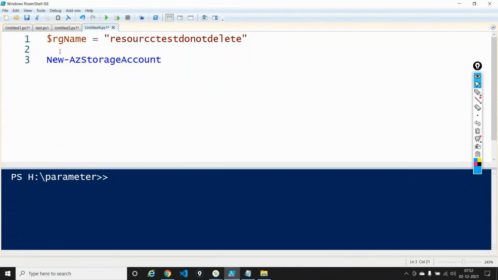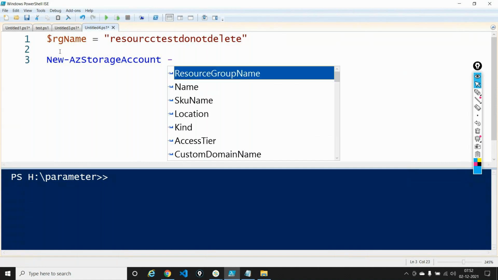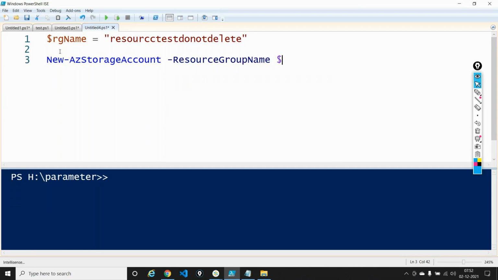This is the command that exists. Do a space, do a hyphen, and now the IntelliSense should load a couple of things. Sometimes the IntelliSense may time out, so if you do it again, it'll try to give you all the parameters that are required. It's telling me resource group name is the first parameter. I'll take the resource group name and say it is $RGName, because I'm already giving the resource group name out here.